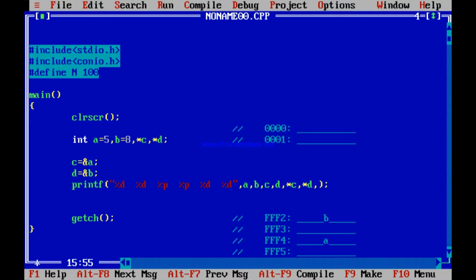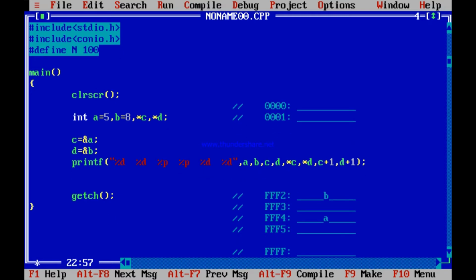Acha, what if I go for C plus 1? C is FFF4. So plus 1, what should it print? Similarly, I go for D plus 1. Remember, plus 1 means I am going to the next memory location. But this memory location contains an integer. So 2 memory locations. So the next available memory location is FFF6. Not FFF5, because FFF4, FFF5 have been already used to store A. So C plus 1 means automatically it goes to 2 memory locations later. It should go to FFF6.